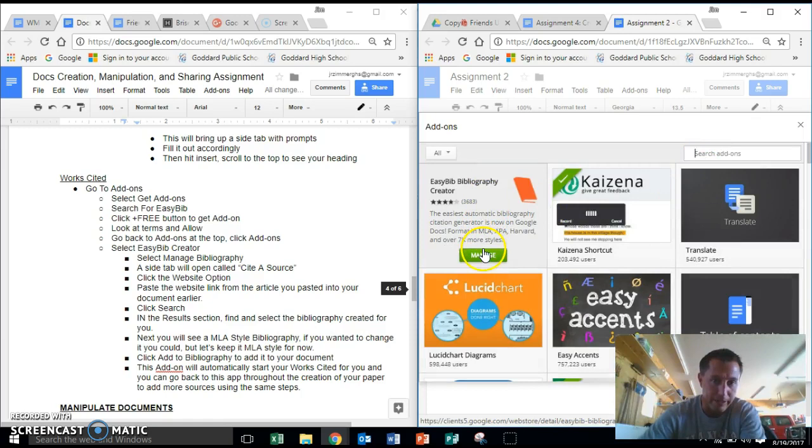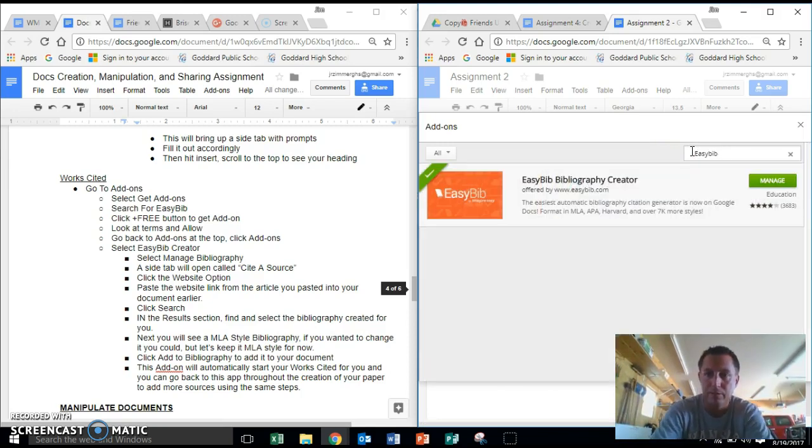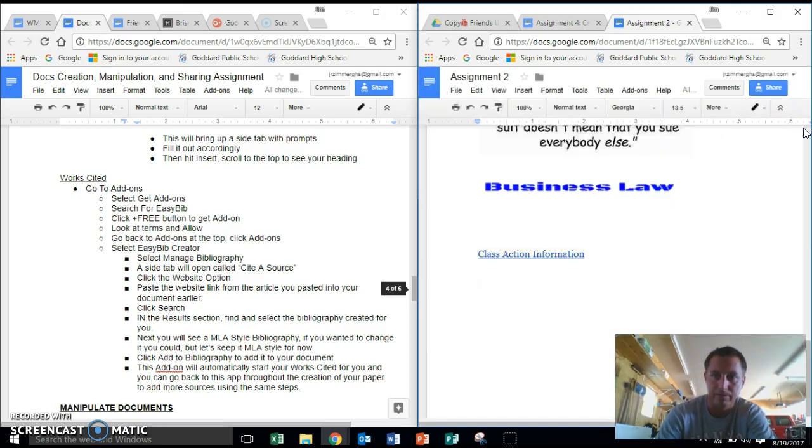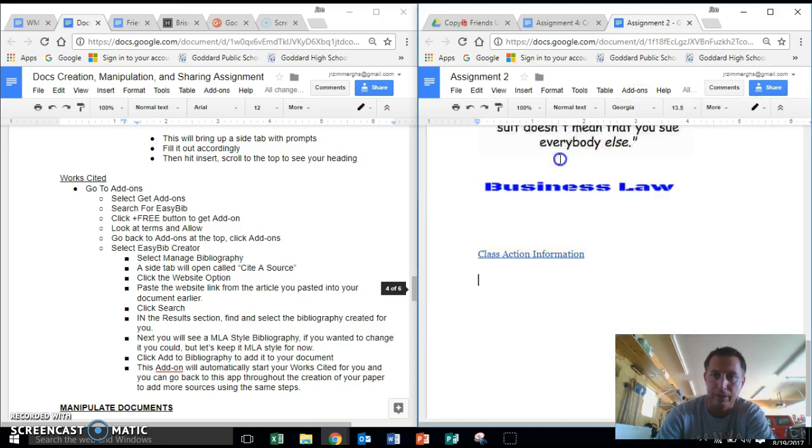You can click on it right here and add it, or if you have to search for it because it didn't show up, just type in EasyBib and hit enter, and it'll show up right there, and then you can add it just like you added the previous one. Okay, so I'm going to close because I already have it. You'll have to allow permissions again. And then when you go back, go to EasyBib, Bibliography Creator, and then Manage Bibliography.